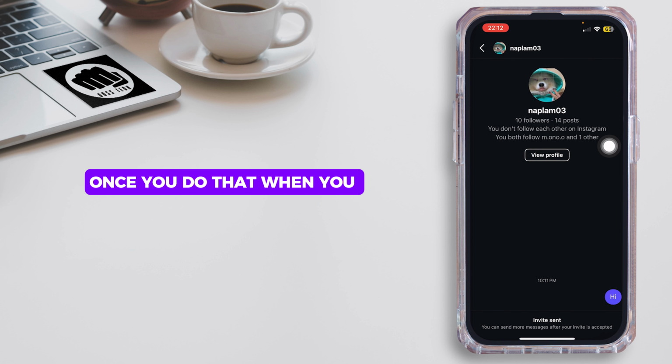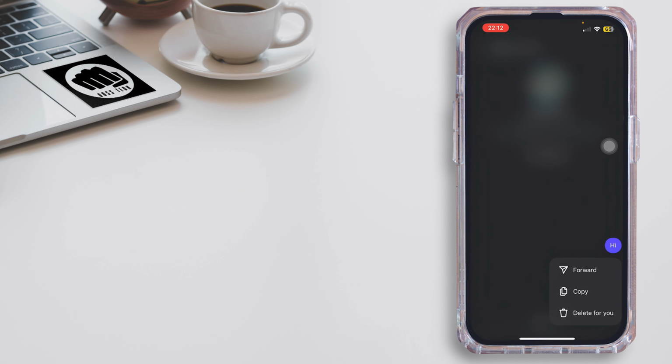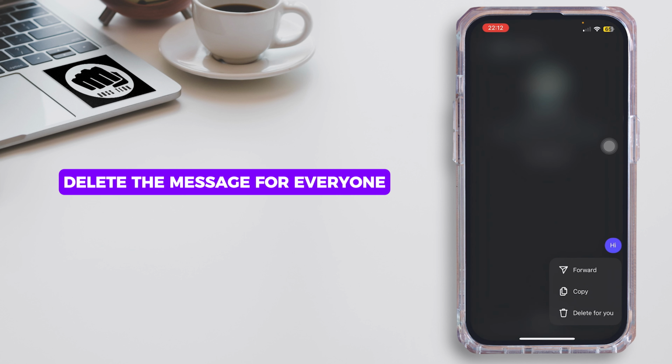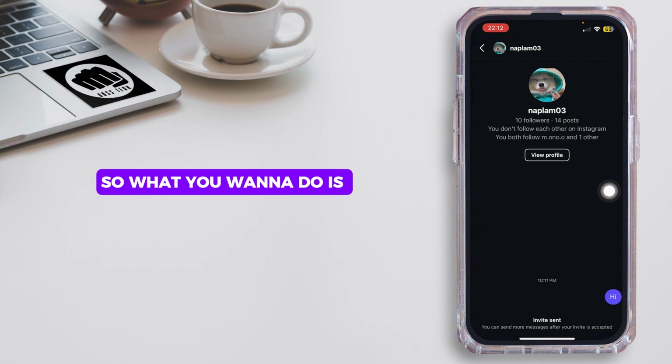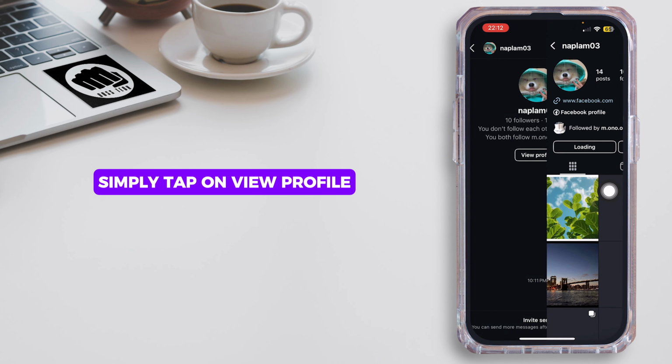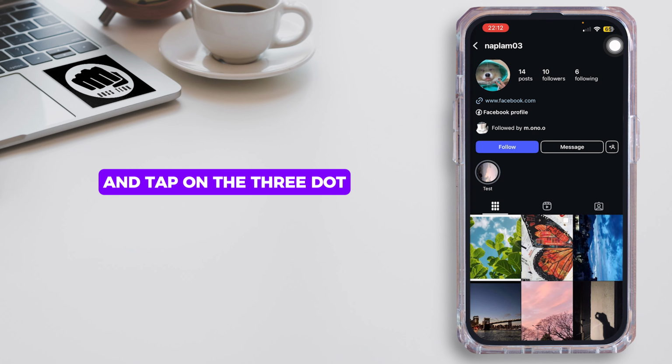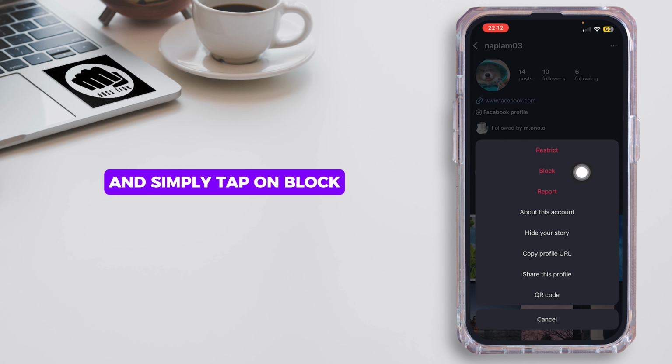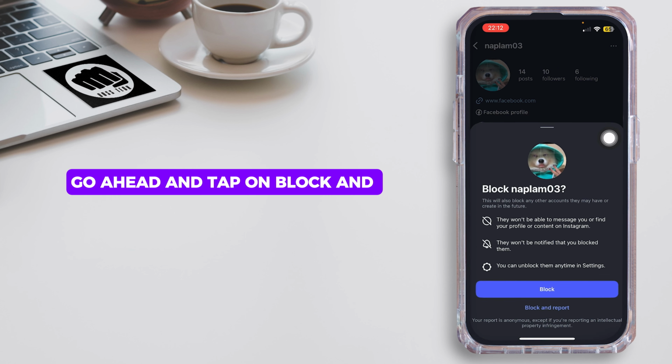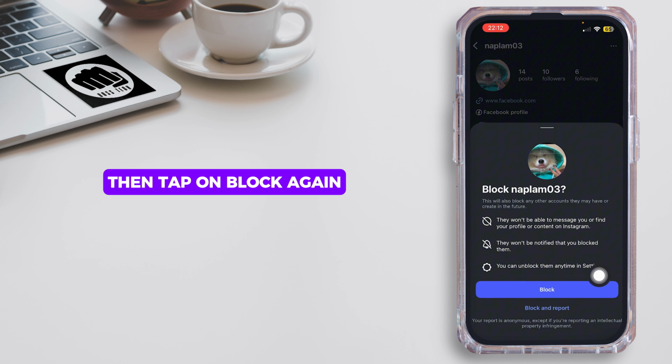Once you do that, when you tap onto the message, it will not show you the option to delete the message for everyone. So what you want to do is simply tap on view profile, tap on the three dots, and tap on block. Go ahead and tap on block, and then tap on block again.